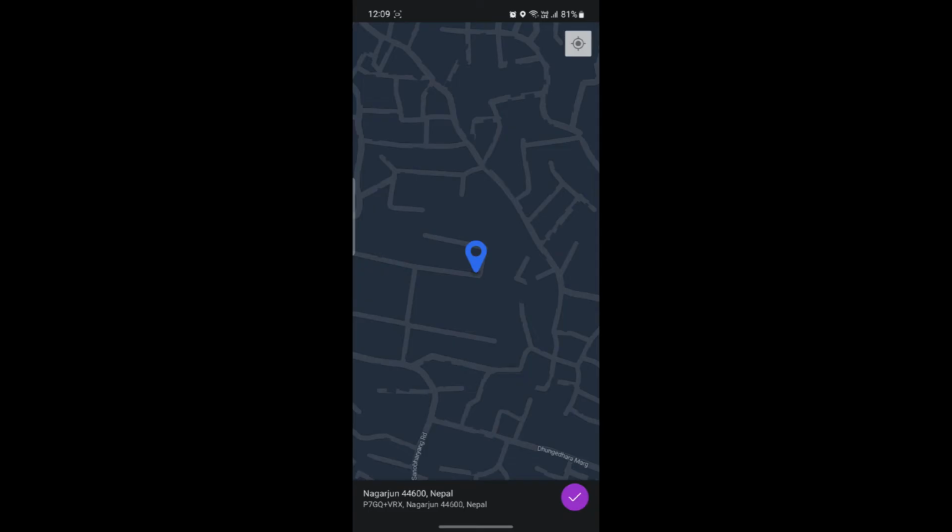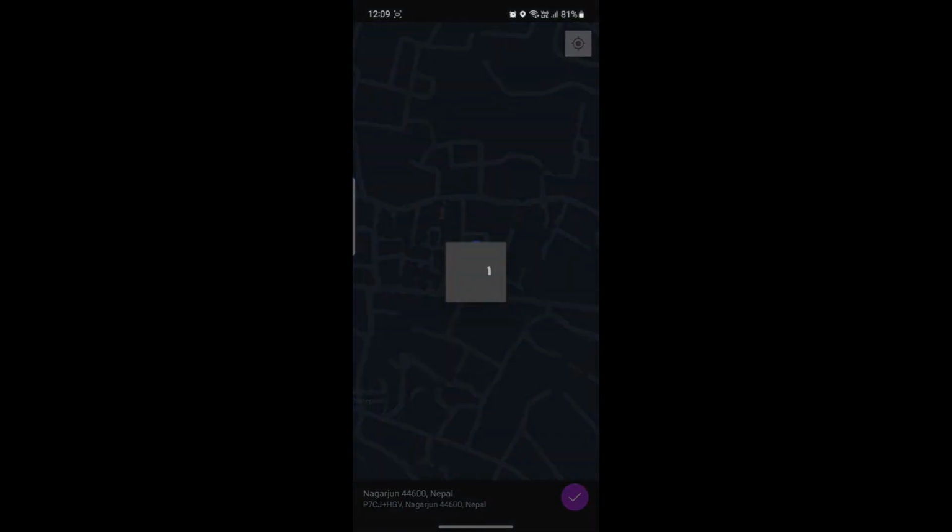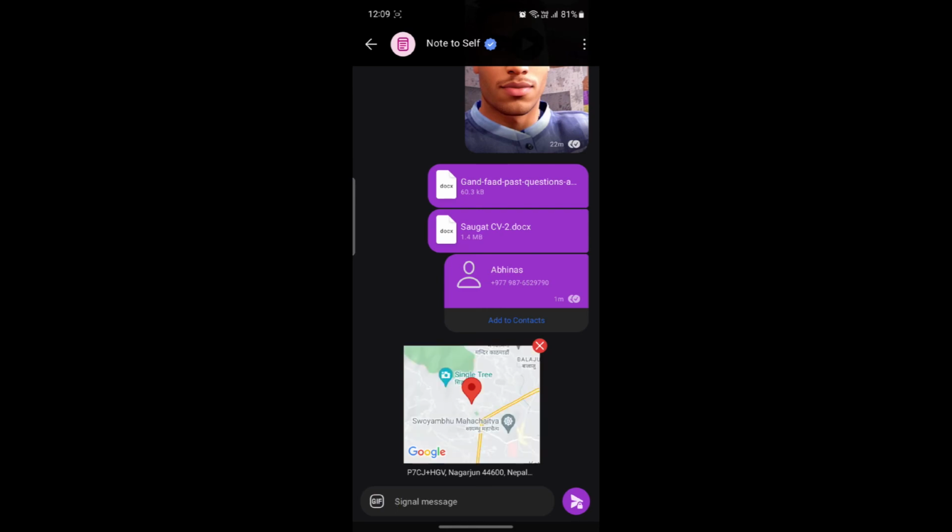But if you want to share your live location, just go ahead and click on this location icon, and then you can easily click on the tick mark, and then you can see that this live location has been sent. As soon as the people click on this location, they can access it and they can come to you, as well as you can go to them if they send you their location.